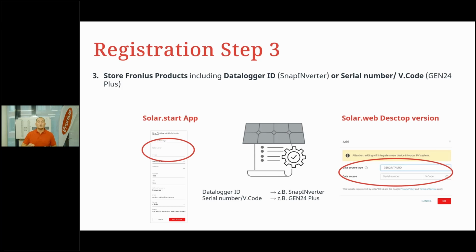This information is unique for each of the devices, and it is displayed while opening the access point of the Snap inverter, for example, or it can also be found printed on the technical plate of the Gen 24 Plus. So the last thing that you have to do in this step is to confirm your entries. And once you have successfully registered to Solar.web, you are ready to go.